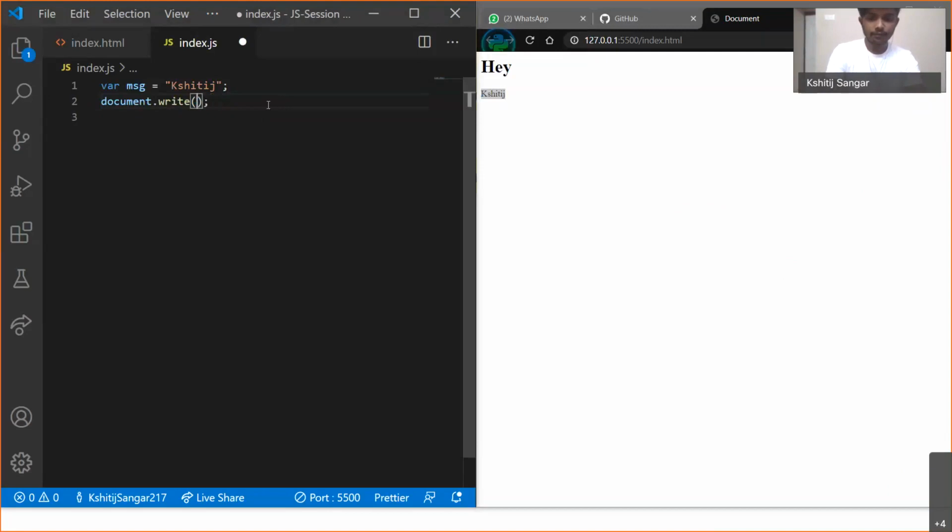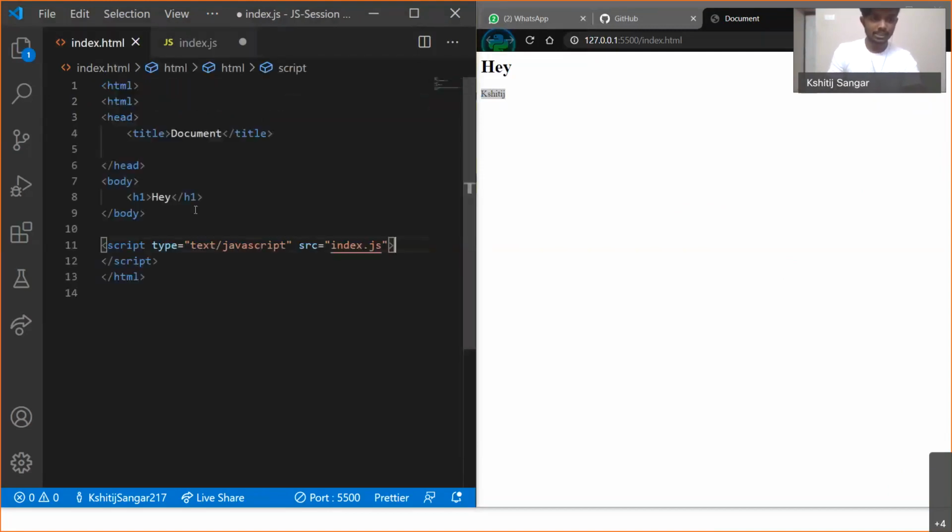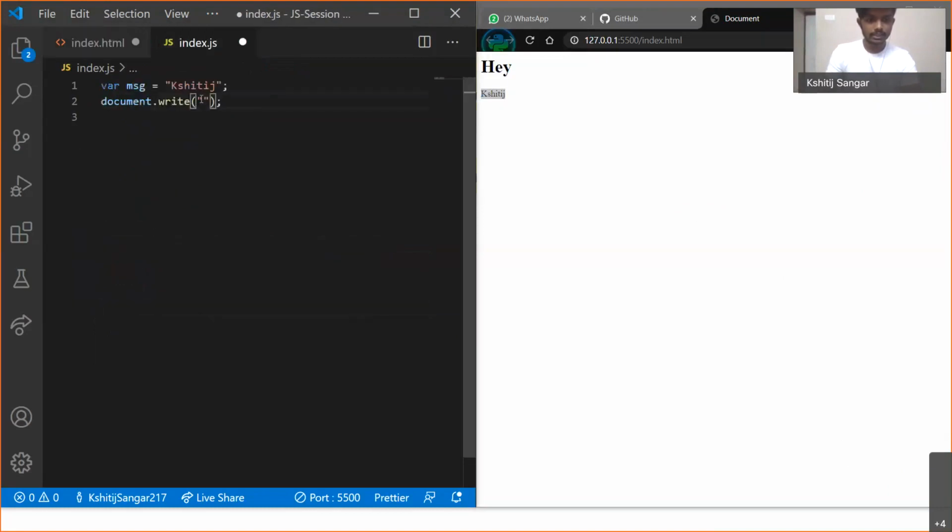And in this write function, you can also add the tags that we have in HTML. So I'll type out the h1 tag, and I'll say Kshitij. I'll cut this line of code, and I can also paste it inside these inverted commas. And if I save, look, you can add an entire line of HTML code and pass it to this document.write function.